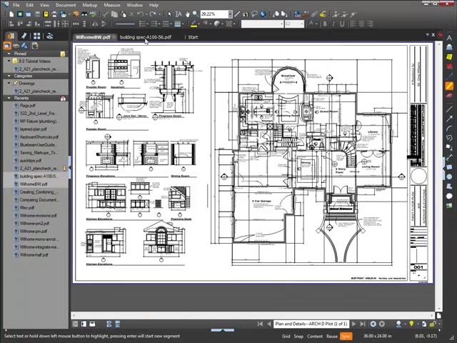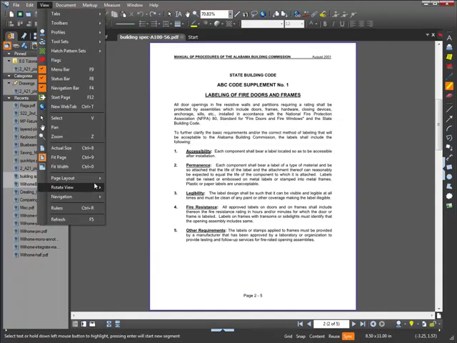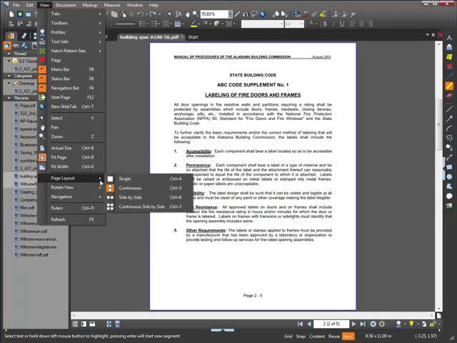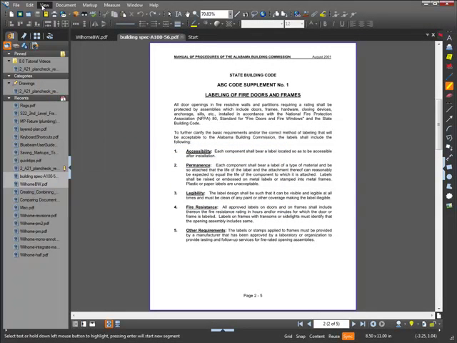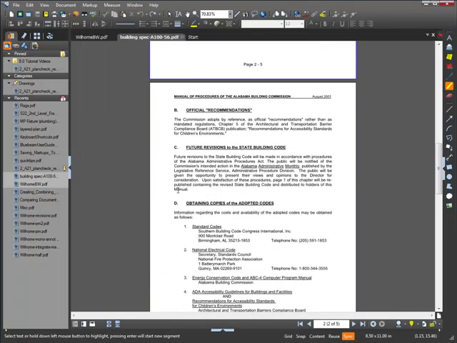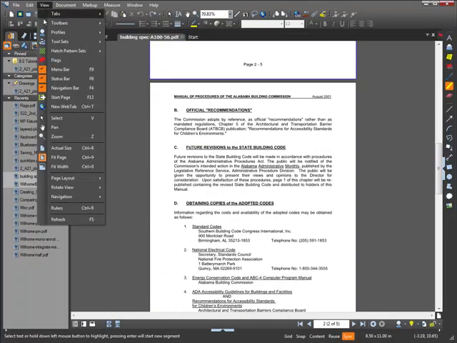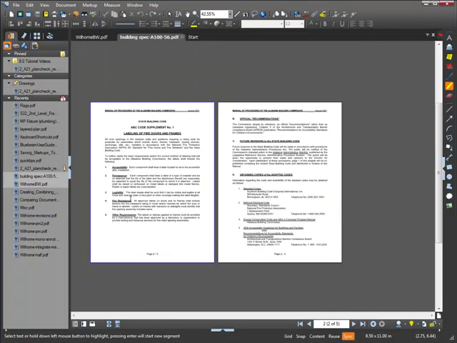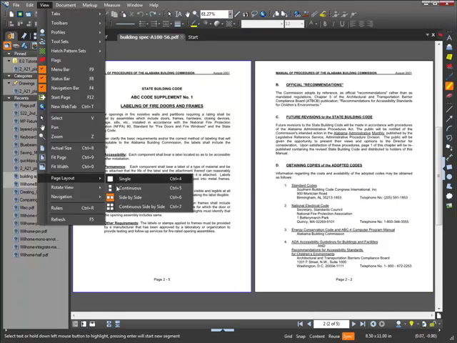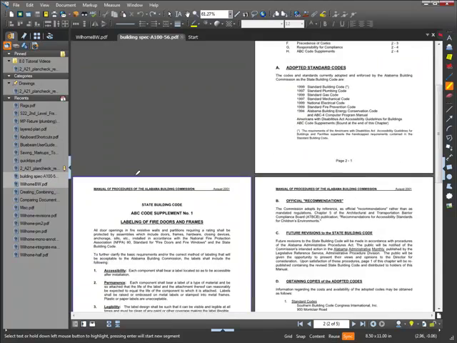And I can adjust the page layout. Page layout determines how many pages to display. I can choose single, continuous, side by side, or continuous side by side.